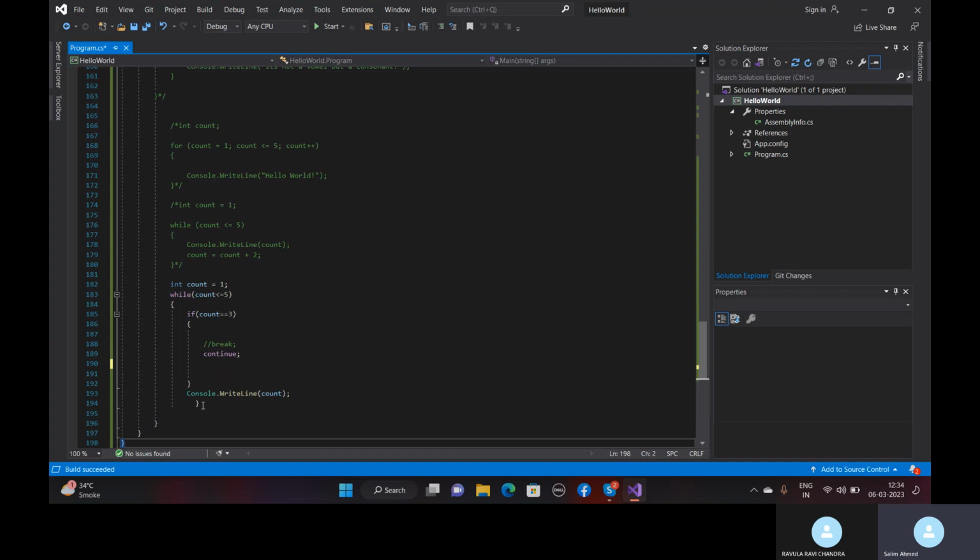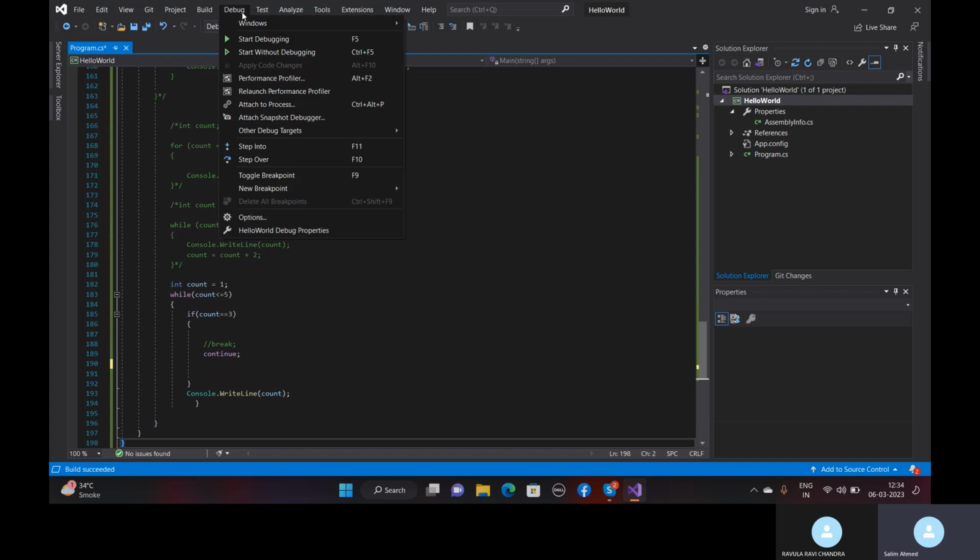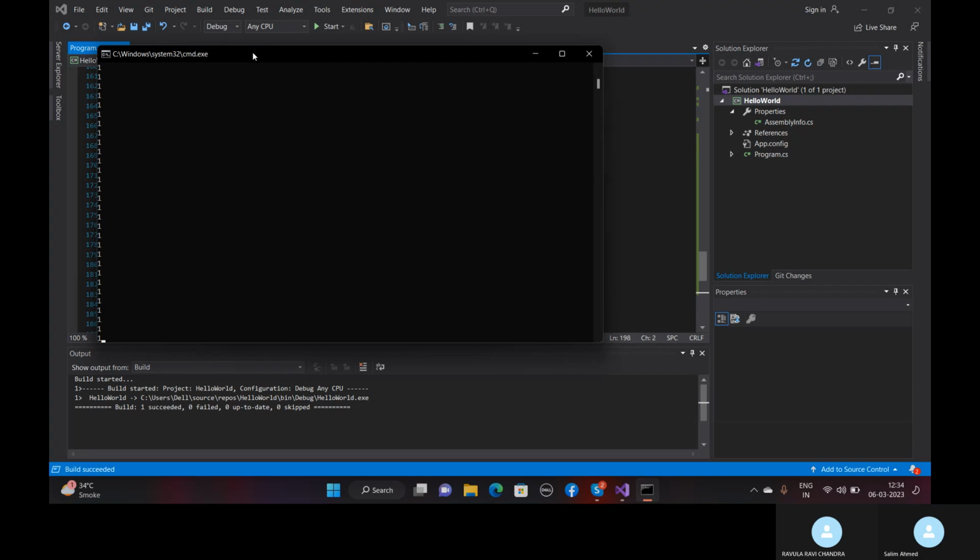Now we saw break, right? Just now we saw break. What does break do? Break will take me out of the loop. But do I need plus plus out there? Let me run this without plus plus. Again, it is going into the infinite loop.